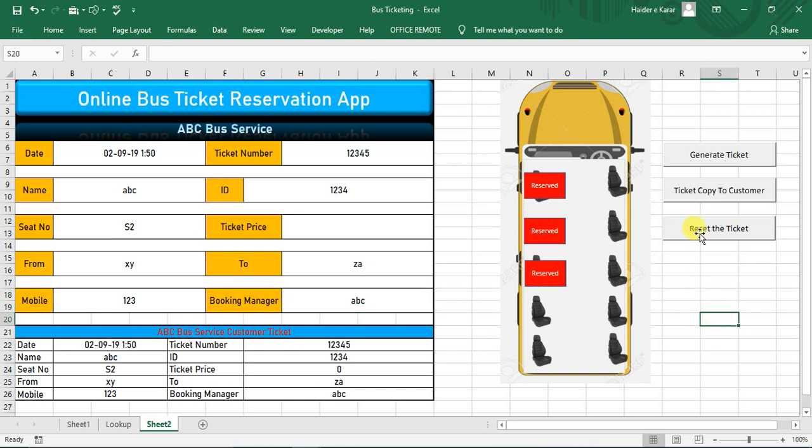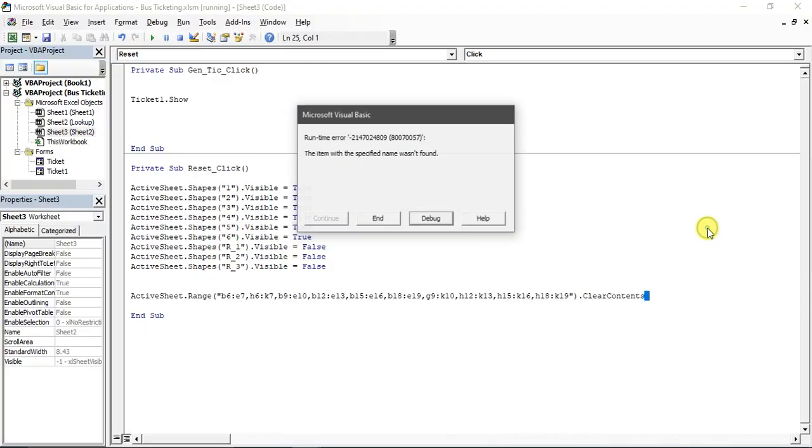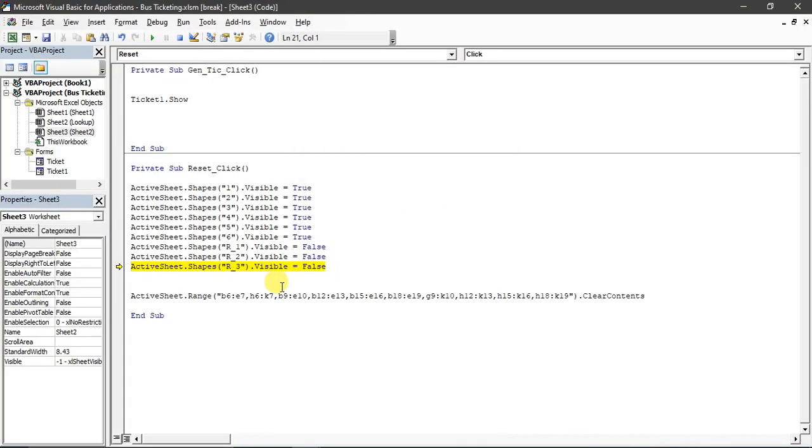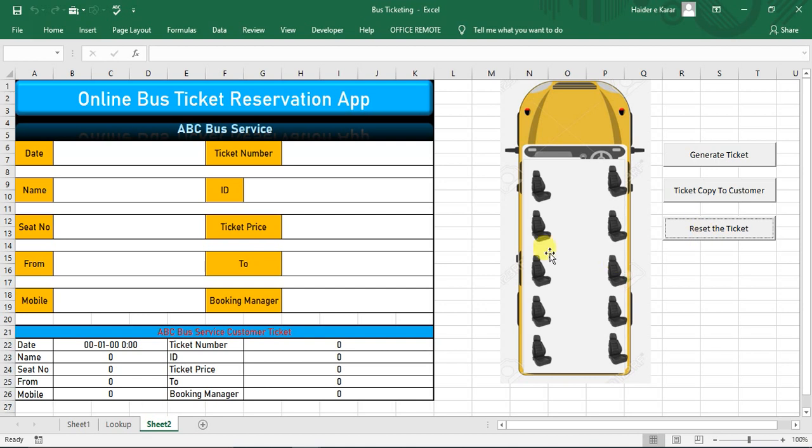Okay, so let's check now. Let's disable this one, and again there's some issue. R3 is wrong, so let's make it R3. Okay, now it's clear. Now I can reset. Let's try again. Okay, so now when I press reset, the seats are back and all the data is cleared.